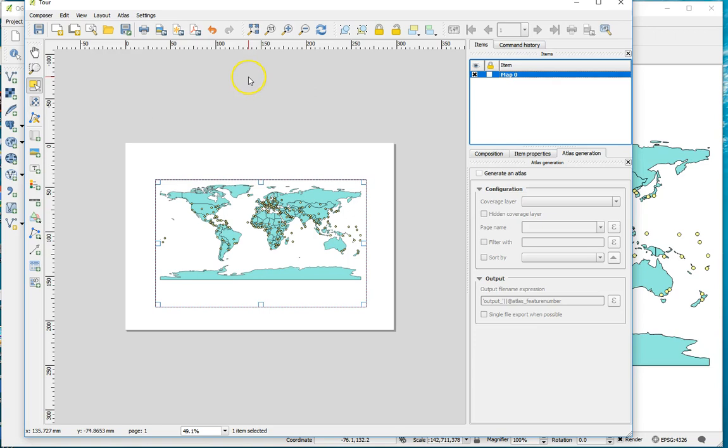So your Composer toolbar, again, these are pretty much your standard document processing buttons, save, open, and so on. You can make new print composers, you can duplicate them. Here's how you export. So once your map is finished, you can export it as an image, you can export it as PDF, SVG. You can undo changes. These are just some basic typical buttons.